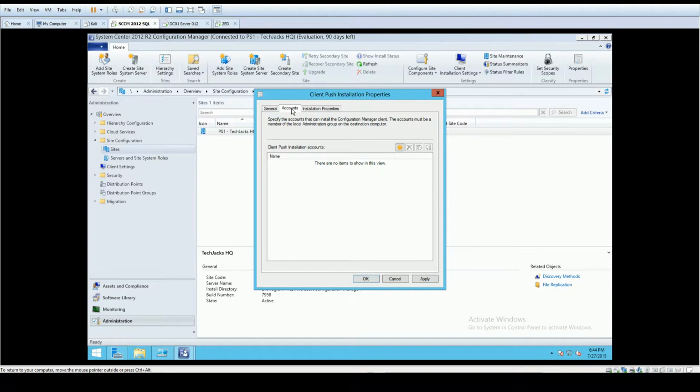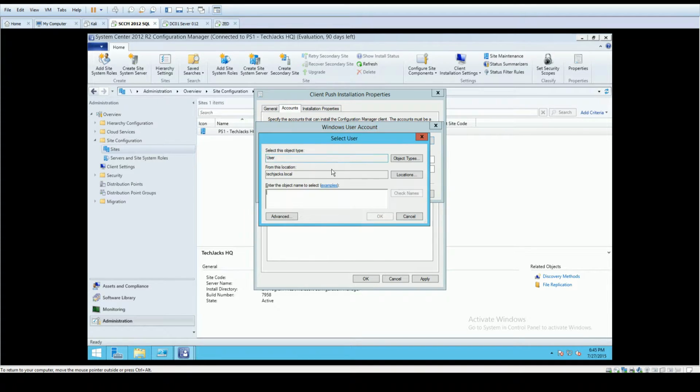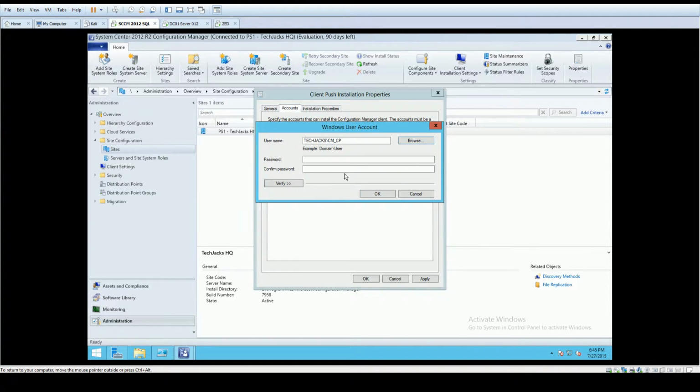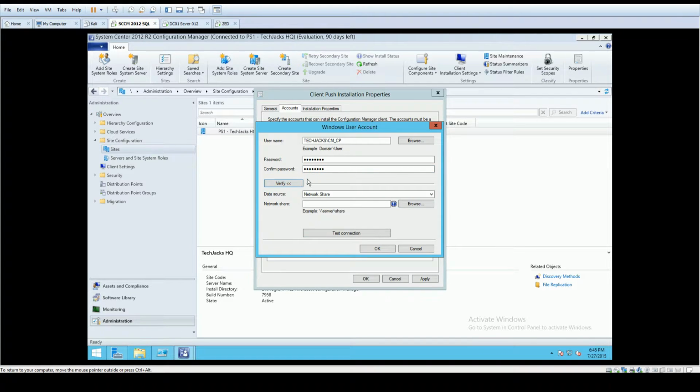In the Accounts tab, we need to set up the account that will have the ability to install the client. So here, we're going to set up a new account. We're going to browse and type in our service account that has access to our local corp admin group. We're going to put in the password for that account, and we're going to hit verify. When you hit verify, it gives you the ability to do a quick test.